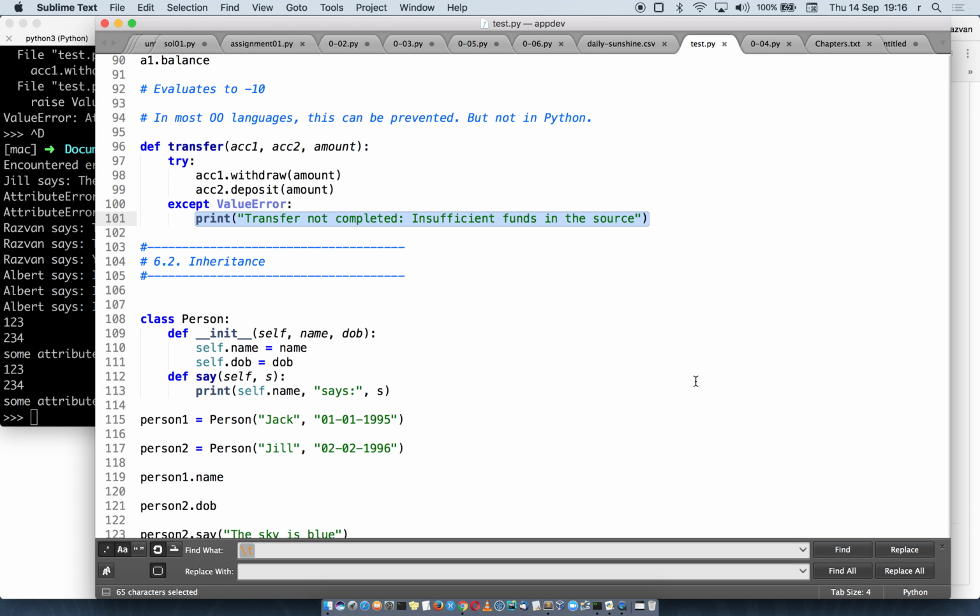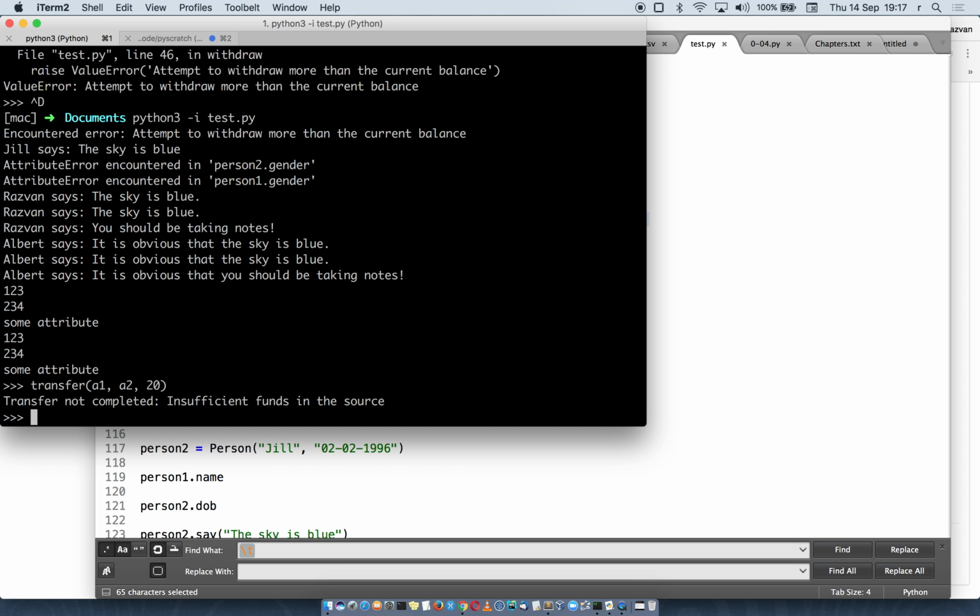Ignore all that output for the time being, and we want to perform a transfer. Right, and we're going to have this error: transfer not completed, insufficient funds in the source. Right, that's because A1 has -10. I'm going to do the trick now and do a 50 here. And then if I do a transfer, now the transfer succeeds.